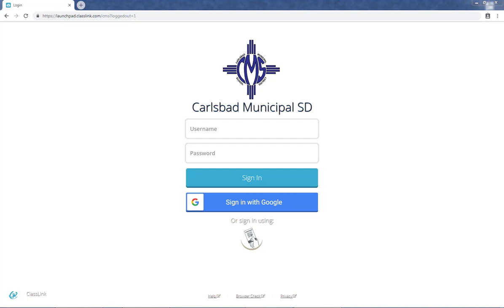To access ClassLink on a Chromebook, you'll simply need to open your Chrome browser because it is currently set to the home page. To access ClassLink on an iPad, you'll have to use the ClassLink app or an app called QuickCard. I'll talk more about that in a minute.